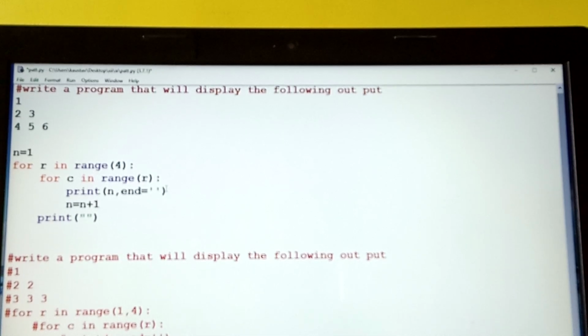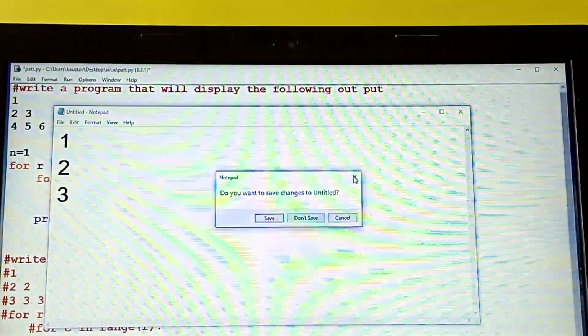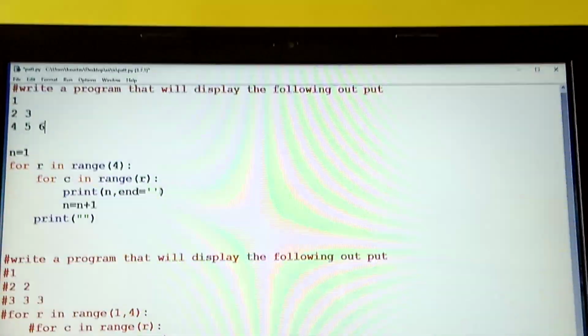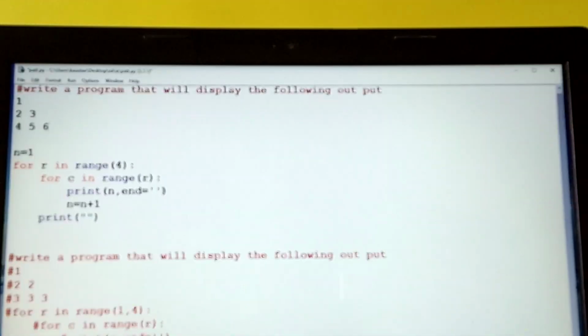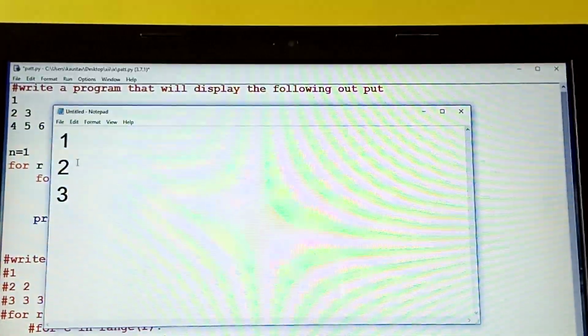Now end, why? Because Python is habituated to print like this. In Python, by default, printing will come this way. But after the first line I have to print the 2 and 3, and then in the third line 4, 5, 6 in a line. For that we are using end over here. Fine. end is equal to this. This will help you to print the digits in the same line. Otherwise, as I told you, Python is going to print like this.